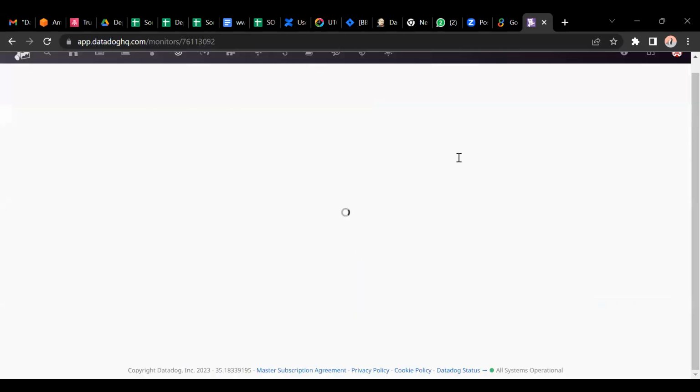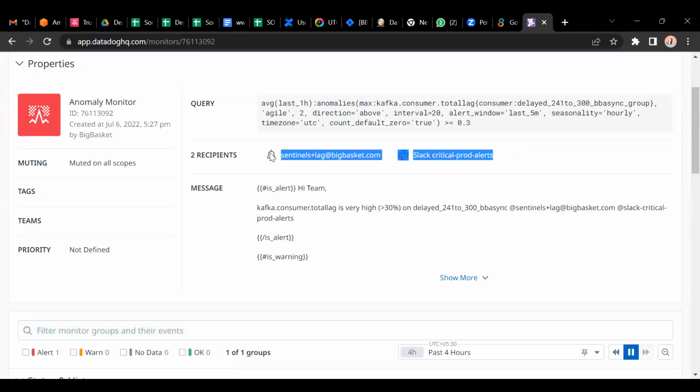You see here, we have a couple of other integrations. One is we are sending the email to this group, the Sentinels group. Apart from that, we are using something called Slack. How many of you are aware of Slack? Are you aware of Microsoft Teams? Yes. So similar to Microsoft Teams, we will be using Slack. I will show you.